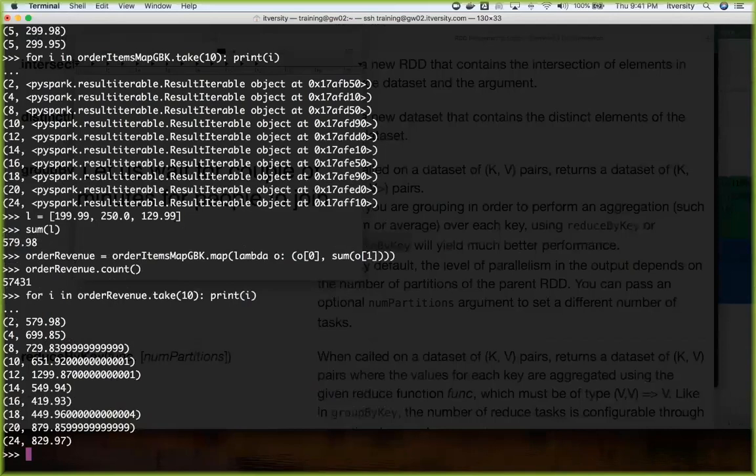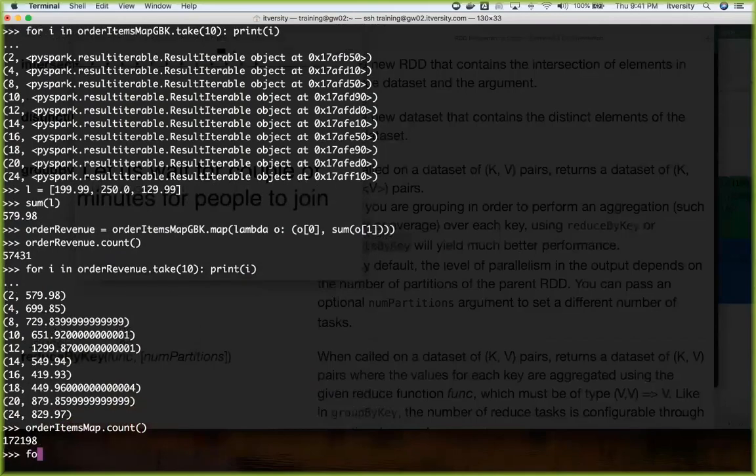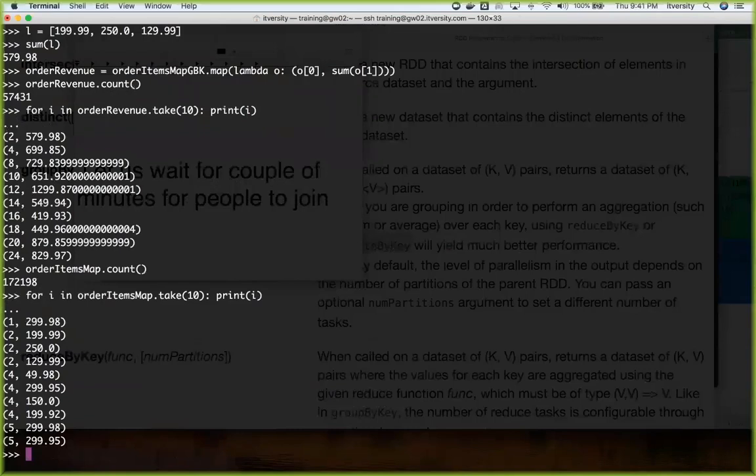Now the same thing if you want to do using reduce by key, as we have already seen, once we got order items map, let me get count first, and also let me preview the data: for i in order items map dot take of 10, print of i, and you can see the results. Now using reduce by key, I just have to add this thing. The logic is very simple. Syntactically, reduce by key is the simplest one out of group by key, aggregate by key, and reduce by key.